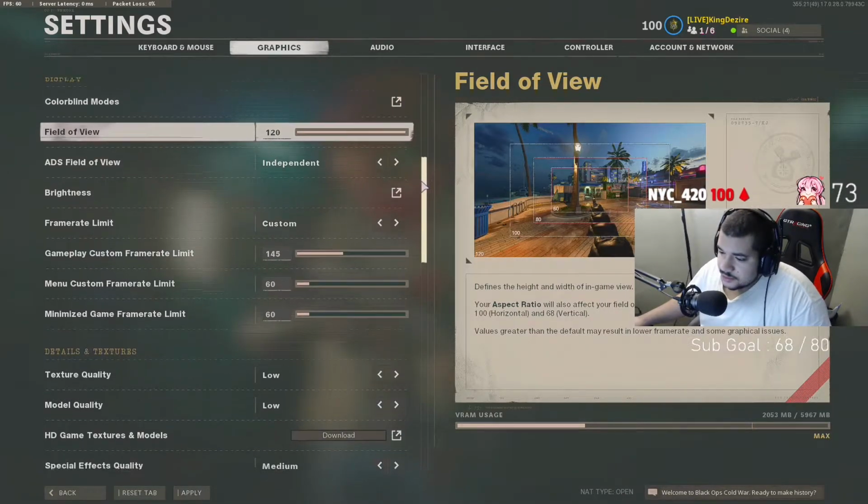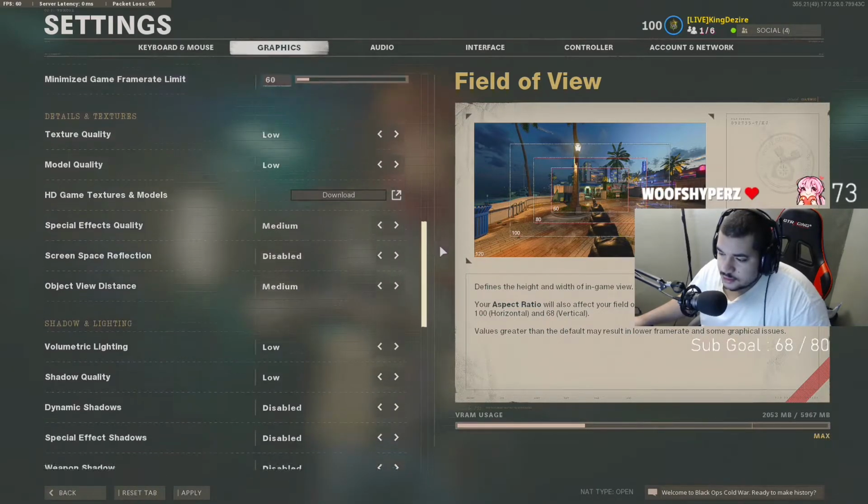Now, the rest of the settings here for my dudes on PC, go through them quickly.